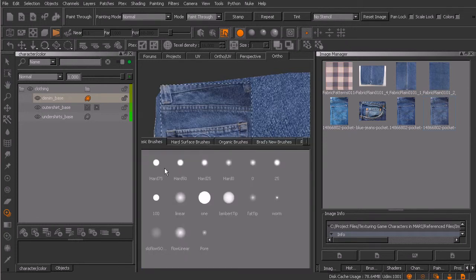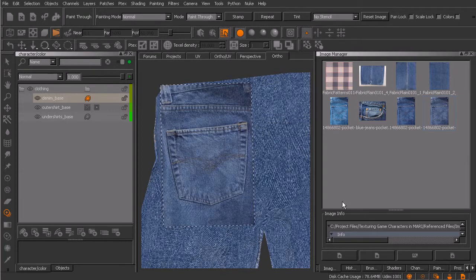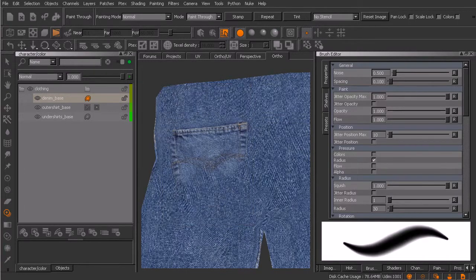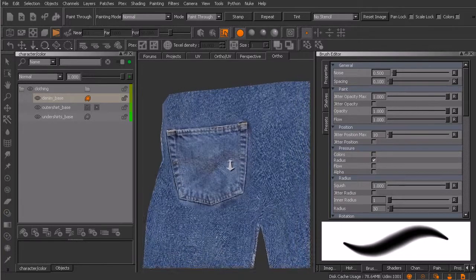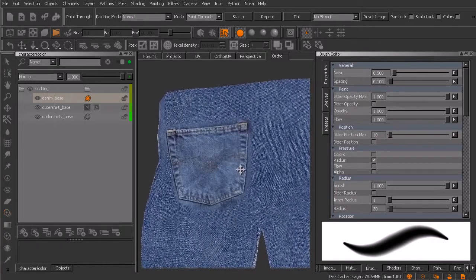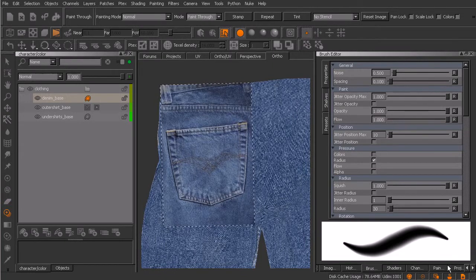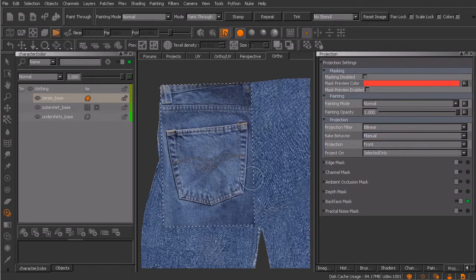I'm actually going to come in here and select my default brush. Make sure I turn off the alpha component for pressure. That way we can get a cleaner, more opaque pocket to bake down. Let's see here. I'm going to zoom out just a little bit, make the pocket a bit larger. We'll go ahead and switch our bake behavior again. Go ahead and bake that down.